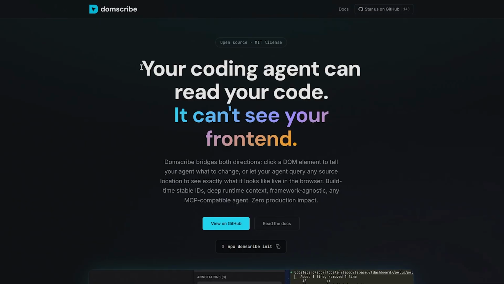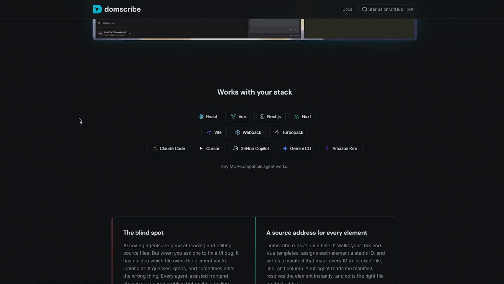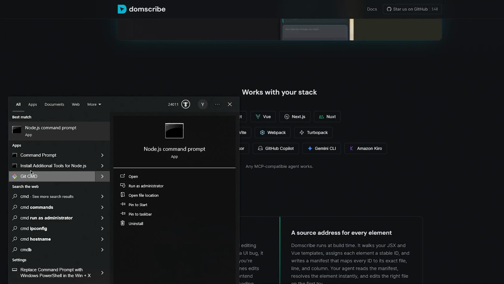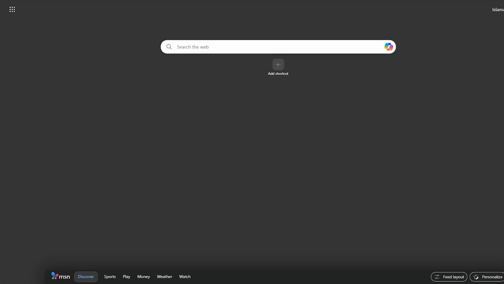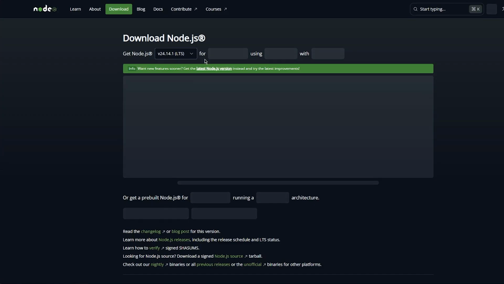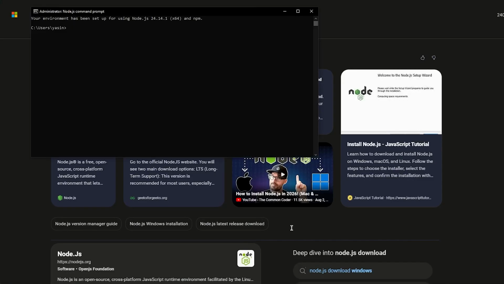So, how do you actually work with this? Domscribe.com is where you're going to find your code. Now, this is obviously an NPX command, so you do need Node.js. So make sure to download the Node.js command prompt. If you don't have this, you can simply go over to Node.js and hit download. And from their website, you can get this prompt. But obviously, if you have any other terminal like Claude Code, I do assume that you already have this.